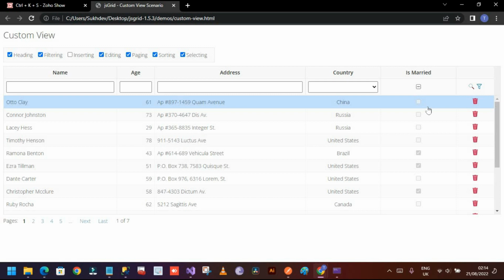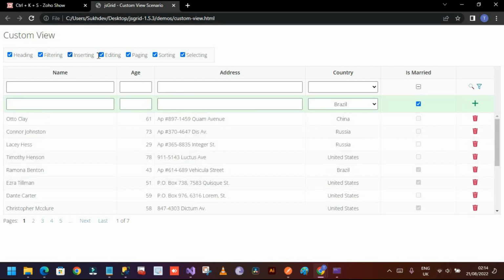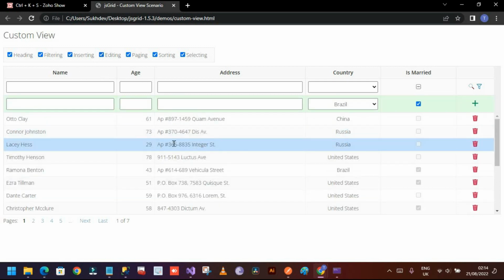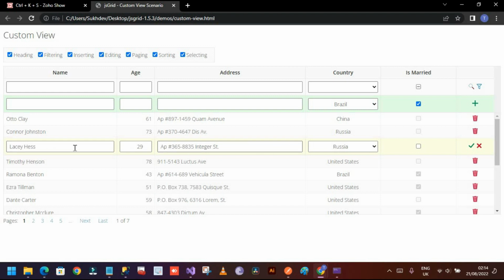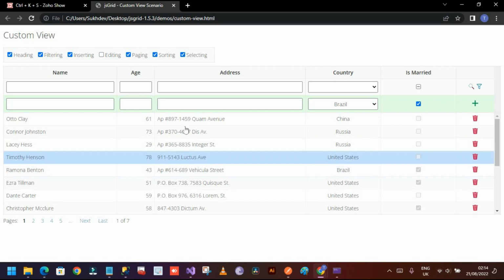Similarly for editing, on click of any record, it allows us to edit it. If we disable this, then we are not able to edit any records. So wonderful features are given with this jsGrid.